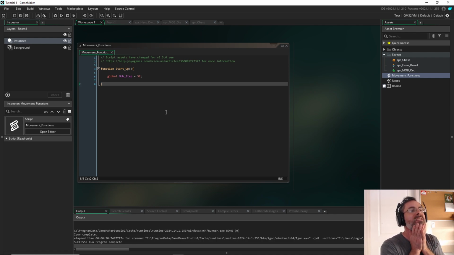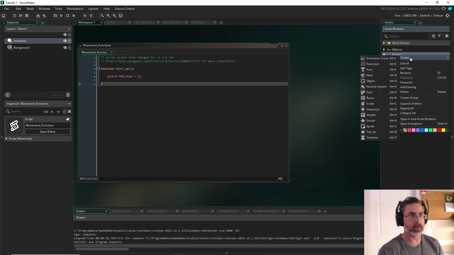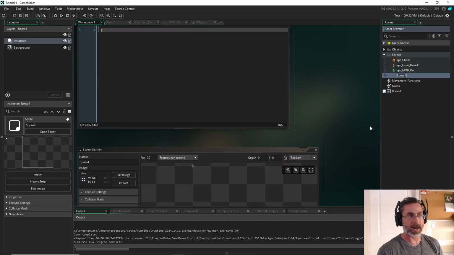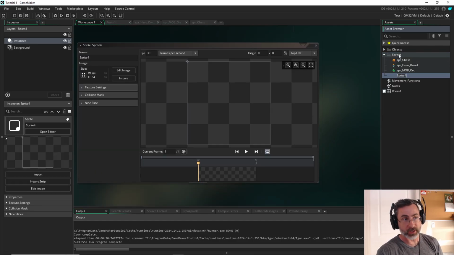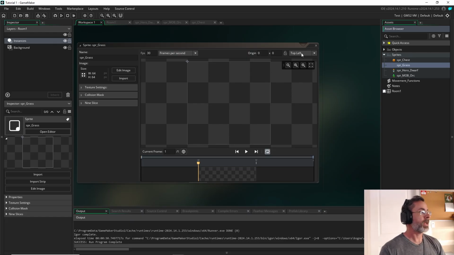What do we got to do next? Let's talk about, oh, no, let's make grass. Check this out. Let's make a new sprite really quick. I want to make a ground layer. So let's make a new create sprite. And I'm putting this in the sprites folder, and I'm going to name this SPR_grass. All right. And we will leave it at 60.